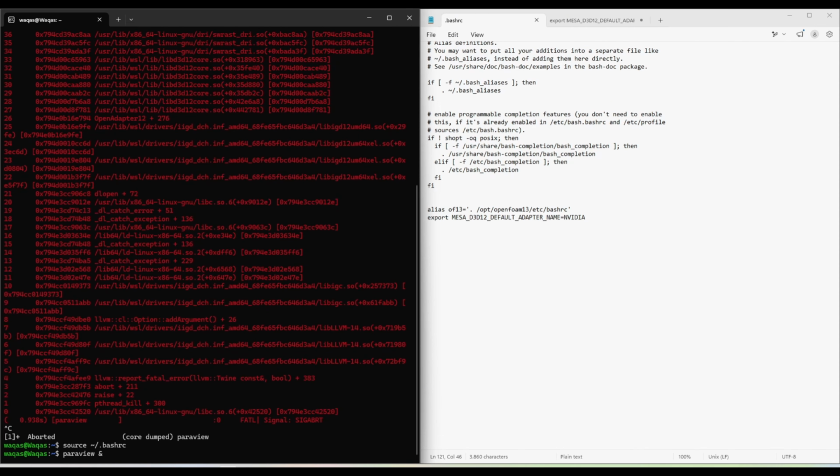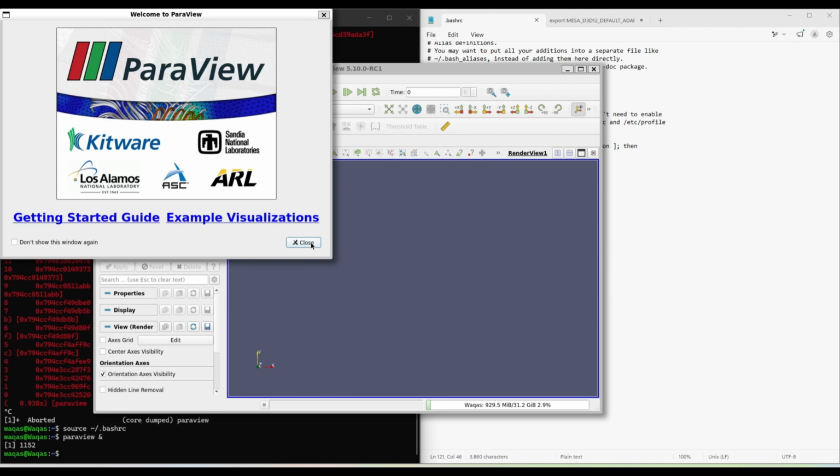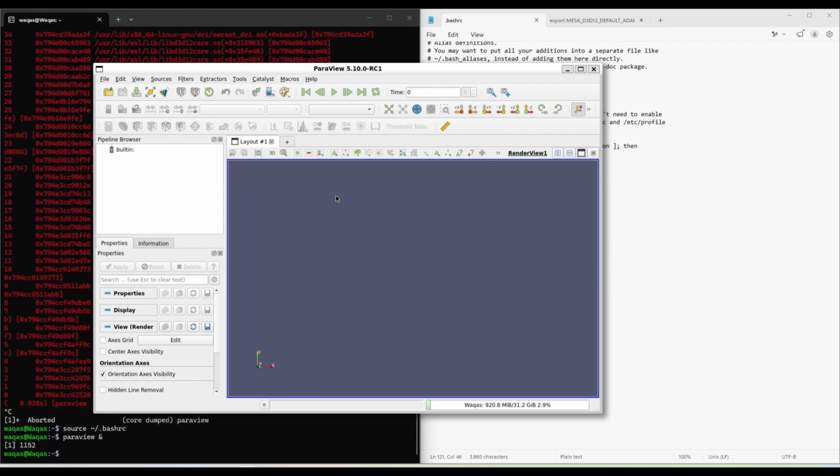Now let's try ParaView, and you can see it has opened. ParaView needs a good graphic card, so if it creates problems with your graphic card, you can take help from any LLM and see how you can deal with the graphic card thing. Anyhow, we have installed OpenFOAM and we have installed ParaView. From here, we can run any tutorial that we will see in coming videos. Thank you for watching and see you in the next video.